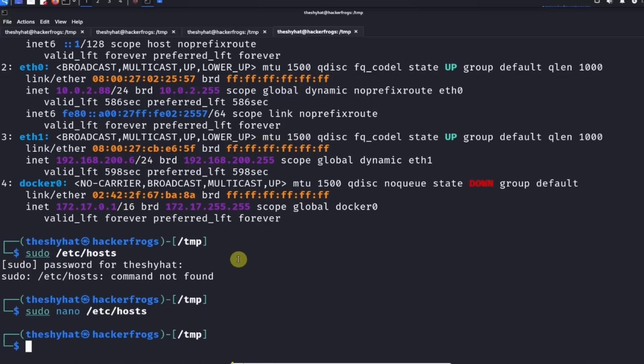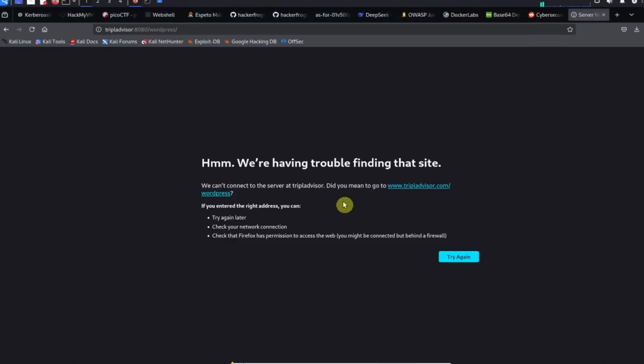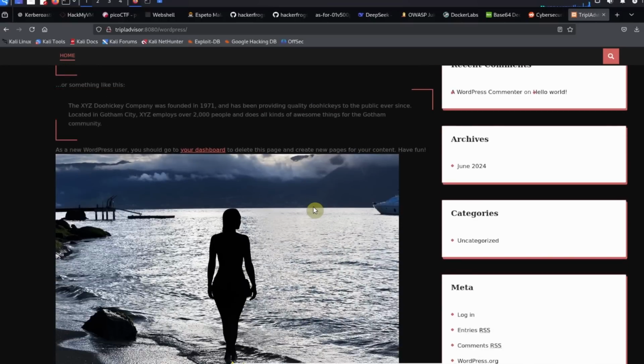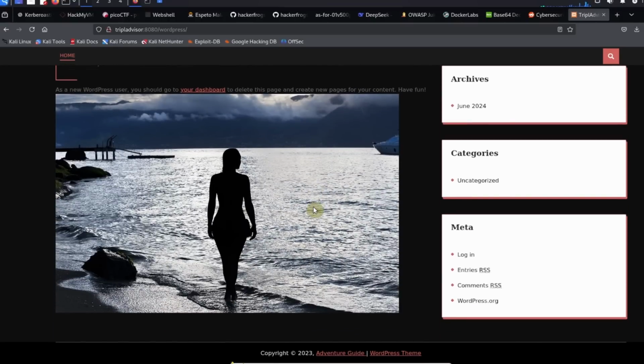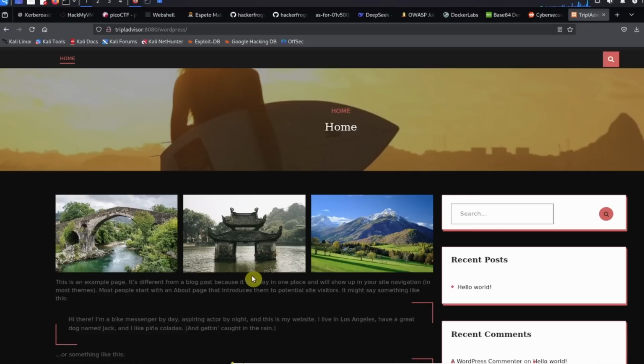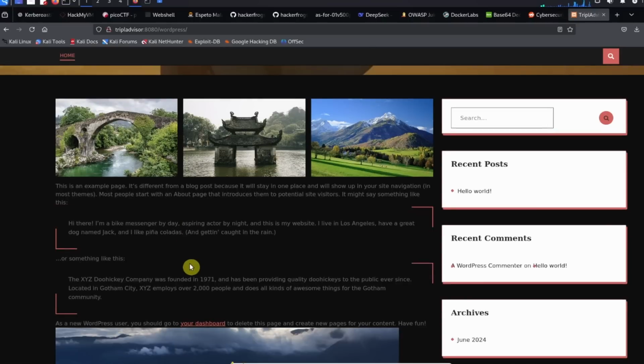Okay, so now that we have that saved, we're going to go back to our web browser and try reloading this page. Okay, so this looks like some sort of best travel online guide over here. And we see here that we're also dealing with a WordPress installation. WordPress is a content management system. It's a very common content management system that is used for creating blogs and other web pages like this.